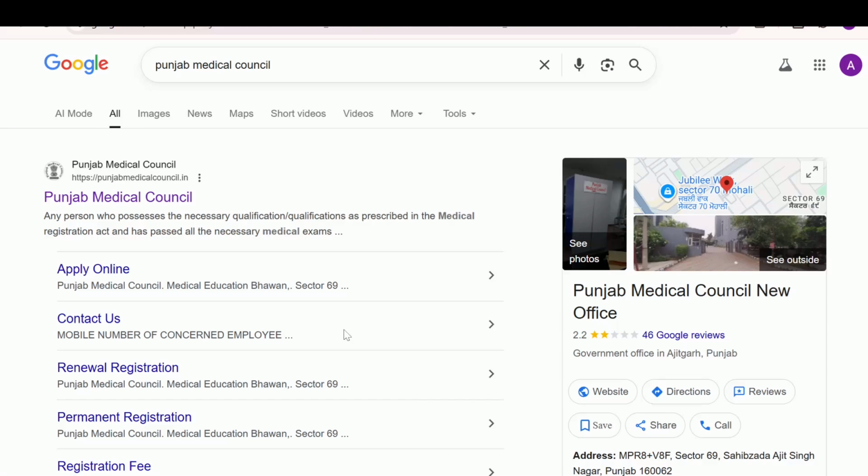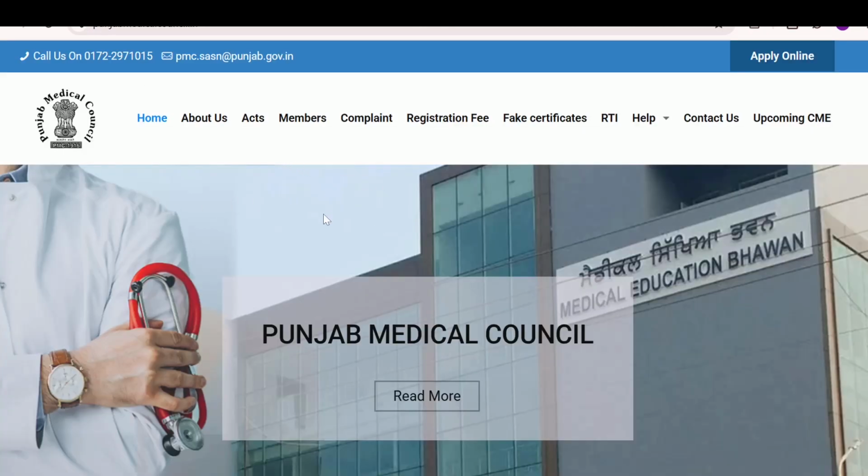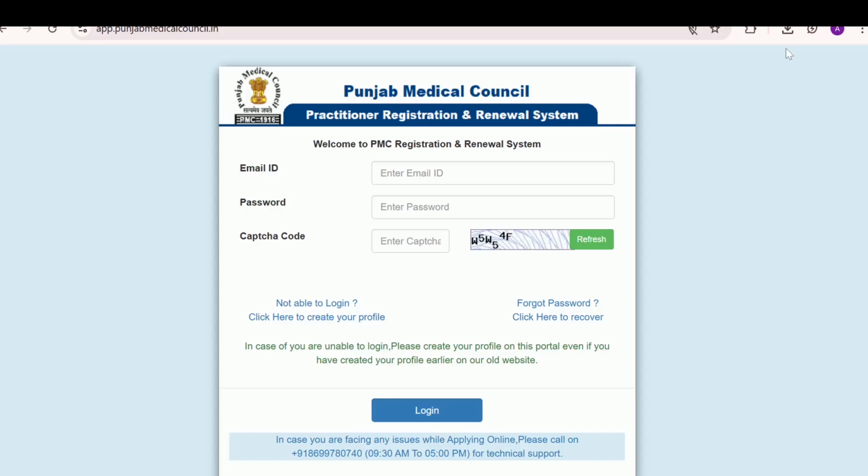First of all, we will open the official website of Punjab Medical Council. Click on the very first link. You will see this tab and then click on Apply Online. It will open this tab. If you have registered already, you can simply fill in your email ID, password and then log in. But if you have not, then click here to create your profile.